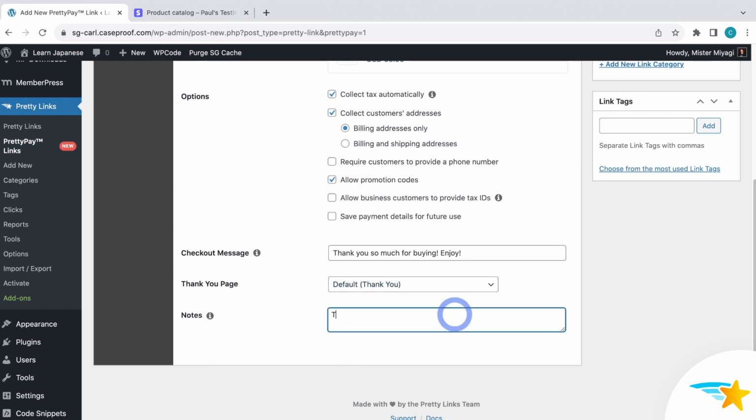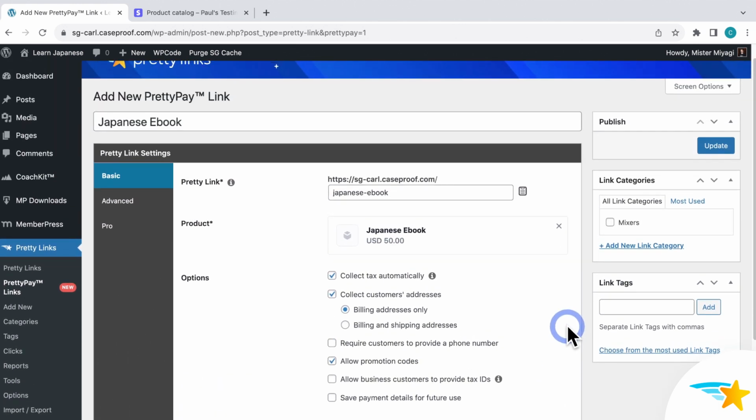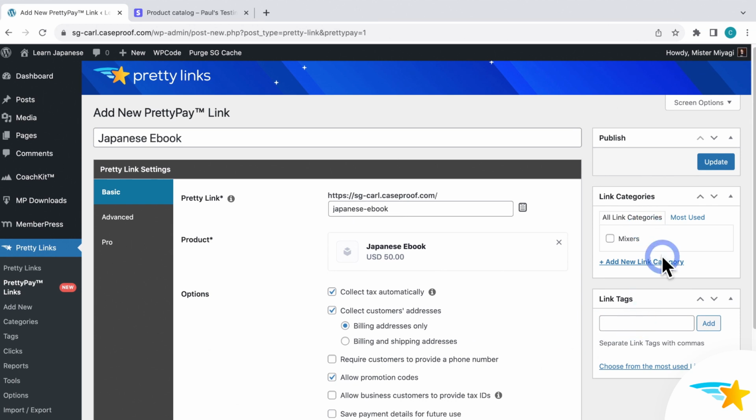And the last field we see is Notes. Here, you can enter notes for yourself about the link. This is just for your own reminder and link management needs, and this note won't be visible on the front end. Also, you can add tags and categories to your PrettyPay links here if you want to.